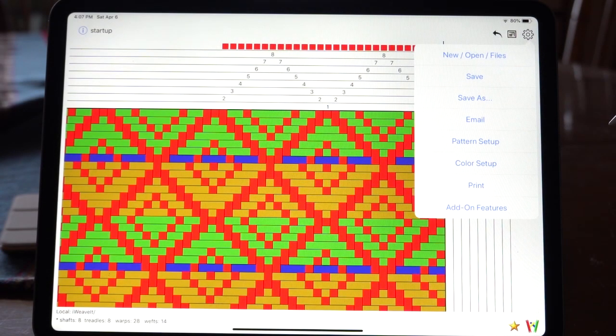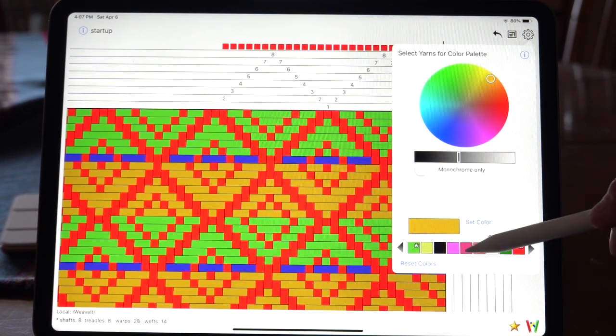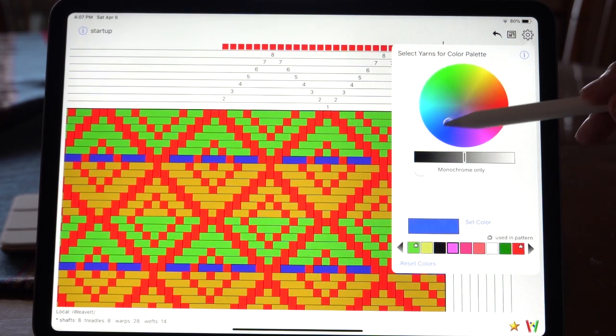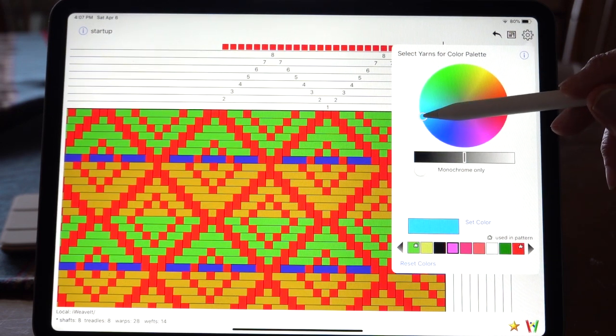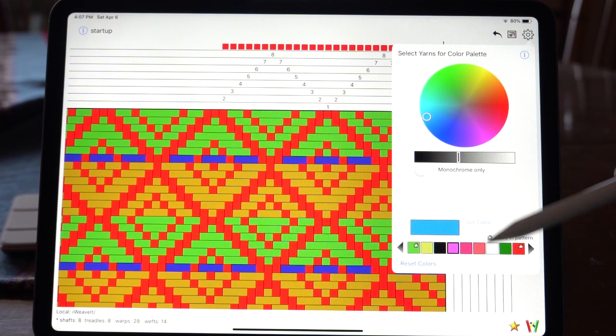The final thing that I want to show you is color setup. And this is the color palette editor that you can use to edit the colors for your color bar. And you can create any colors that you would like. So I want to create a kind of teal color. And I can change the light and dark until I get what I want. And then I pick set color and it changes it to that color and I can use it.